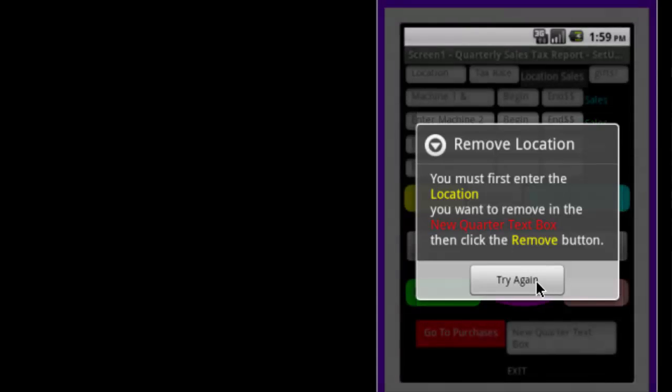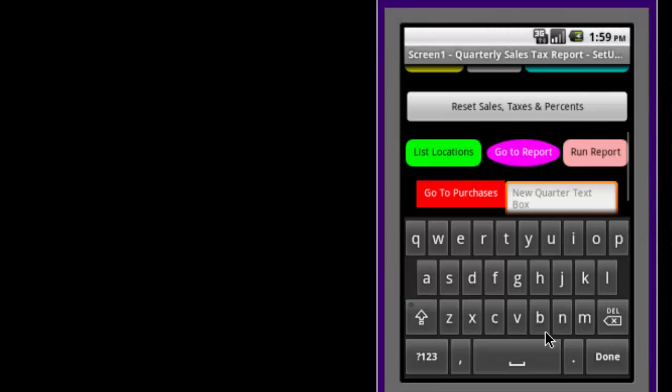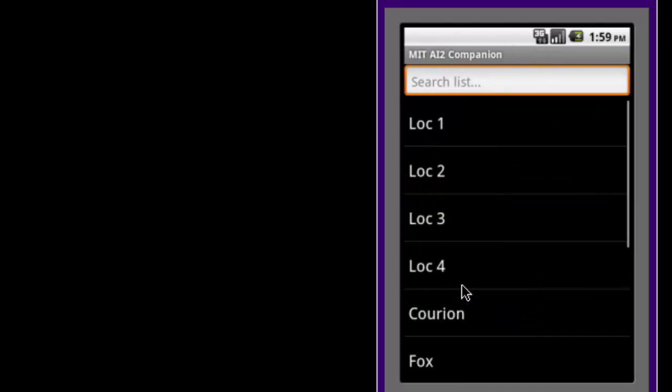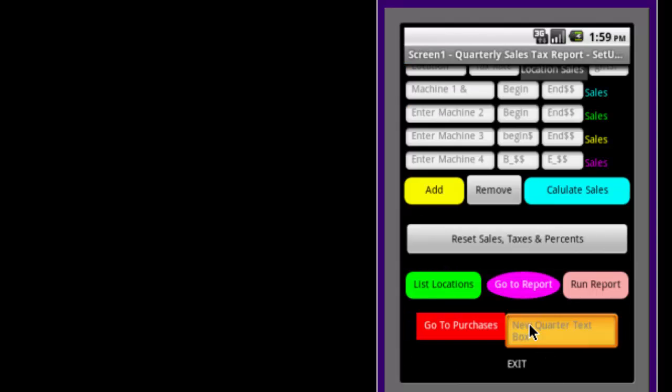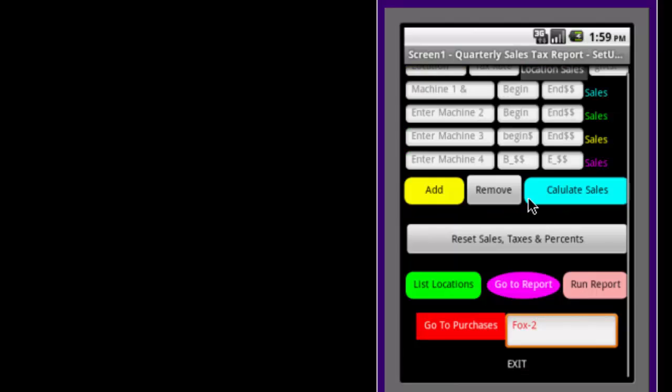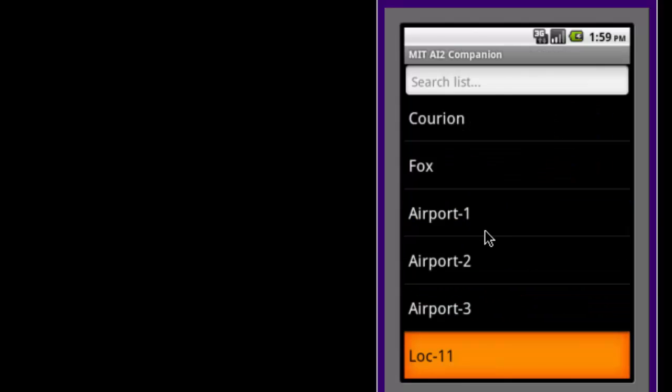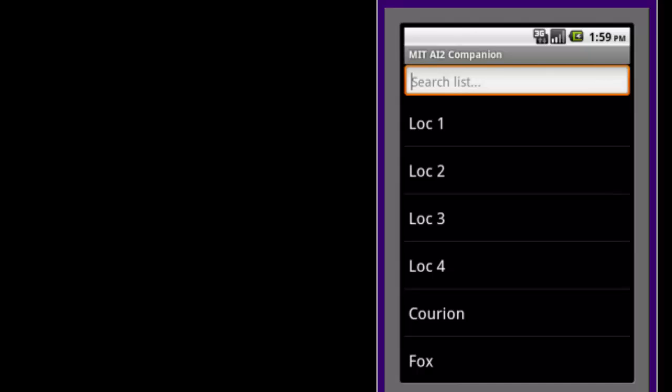Okay, so let's try that. We want to remove Fox-2. First, we'll take a look at the list. And we see here that Fox-2 is right here, okay? So we want to remove Fox-2. We want to type in Fox-2 exactly as it was entered in our list. Then click on the Remove button. And don't forget to erase this here. Now then, let's take a look at our list. Fox-2 is gone. We have Kurion, Fox. Used to be Fox-2 right after Fox, but now we have Airport 1, 2, and 3, location 11. So it has been successfully removed.